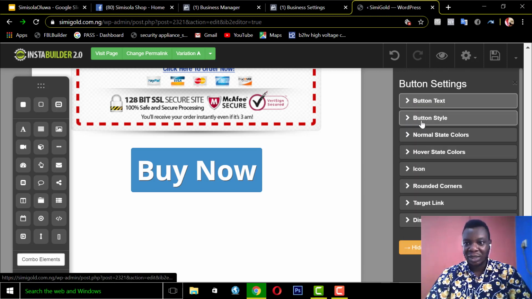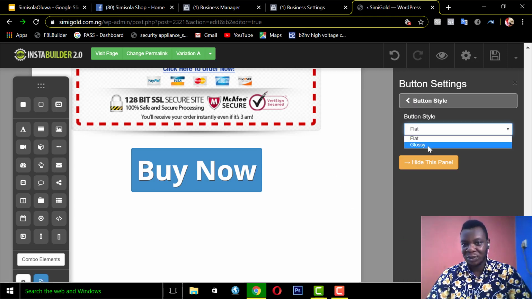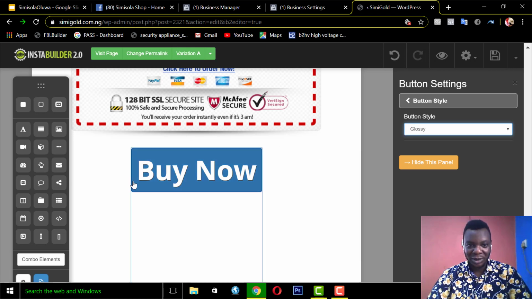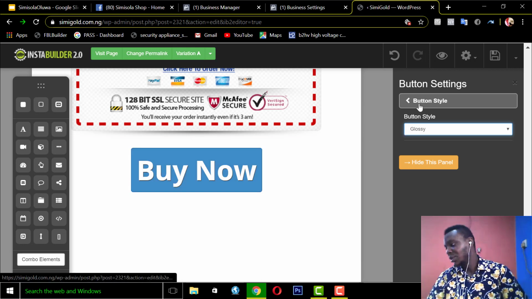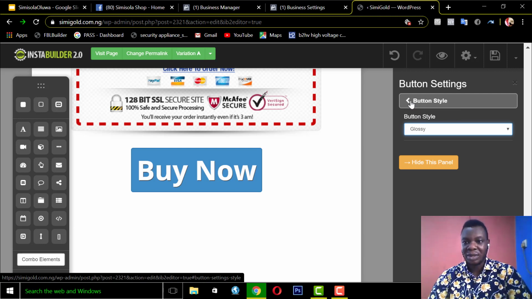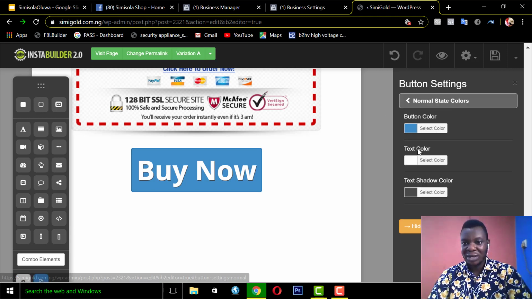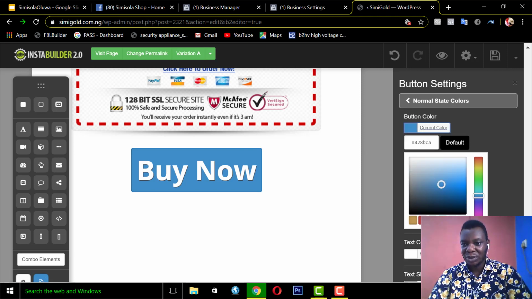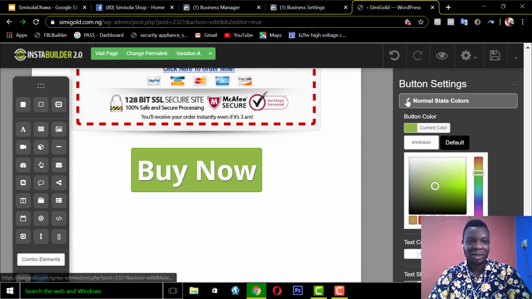So you can change the button style. You can change it to glossy. You can see it's changed somehow. You can see so many different things. Normal state, you can change the colors, let's say I want to change it to red. You can move the colors around, change it and all that.